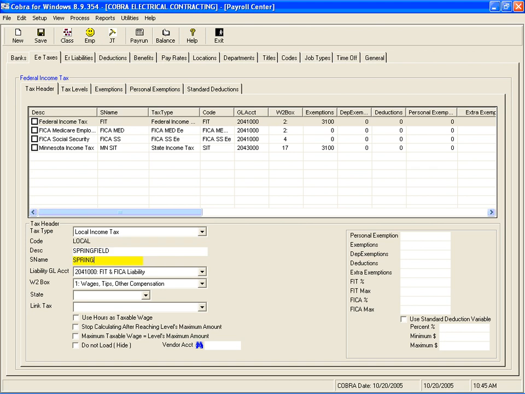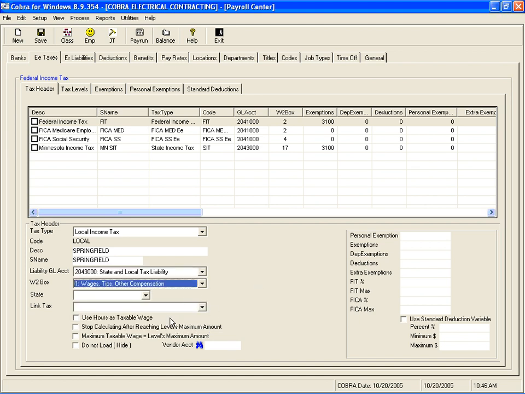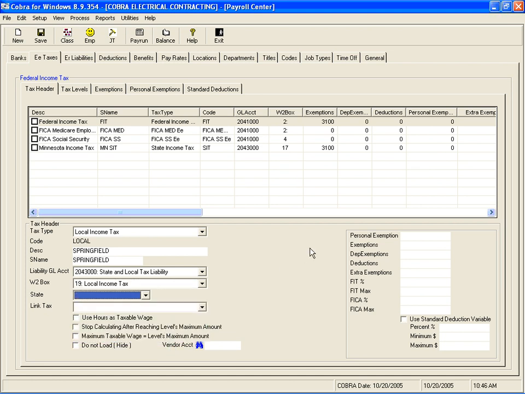And in the S name field, which shows up on the pay runs that you do, all of your reports, and on the check stubs, you also can put a brief description of what the tax is there in the S name field. You also want to link this tax to its appropriate GL account. The W-2 box should always represent what type of tax it is. So where do you want it to show on the W-2s? Maybe you don't want it to show at all on the W-2s, but in the case of local taxes, that's the one you want to select.